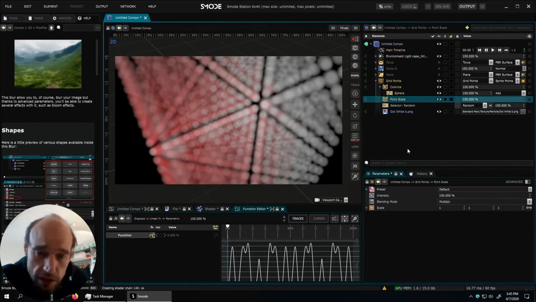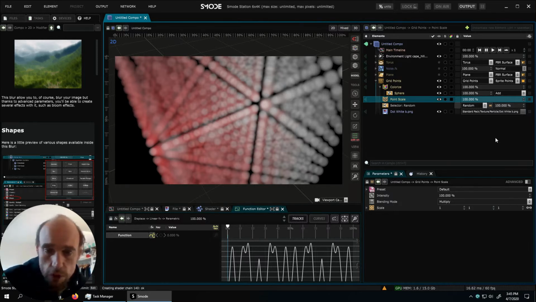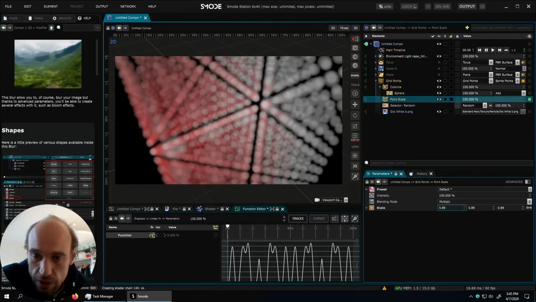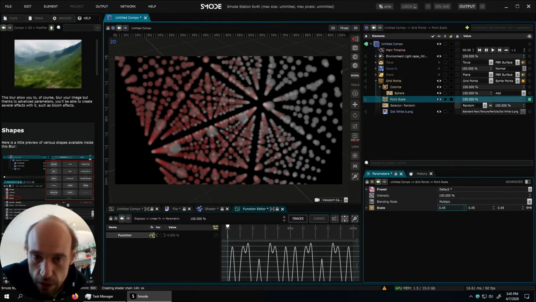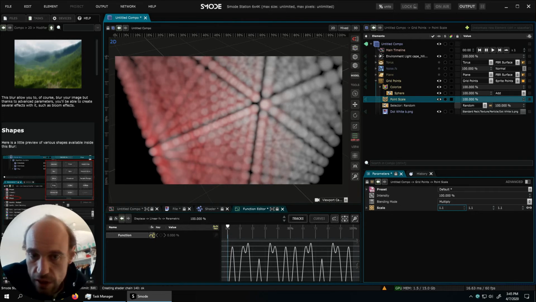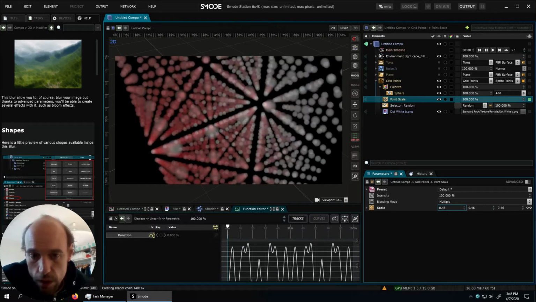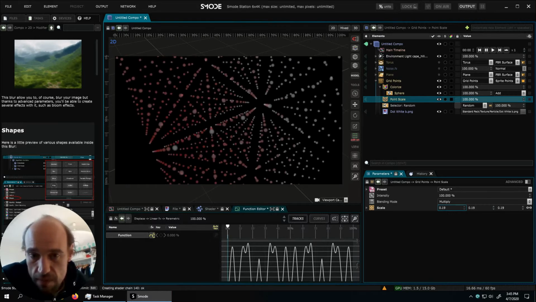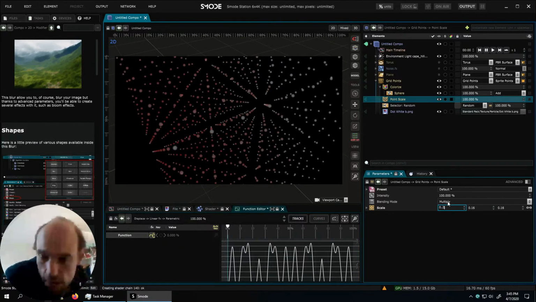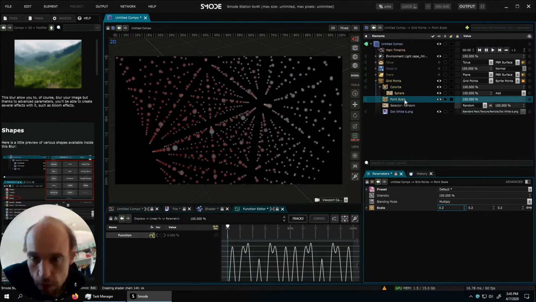So we won't take the colorize this time, but the point scaler. Every vertex inside Smode has a lot of associated information, such as the color, but also a scale value and a rotation value. So let's start with the scale. The point scale is going to change not the scale of the geometry, but the scale information that is attached to the vertices of the geometry. So let's make them very small.